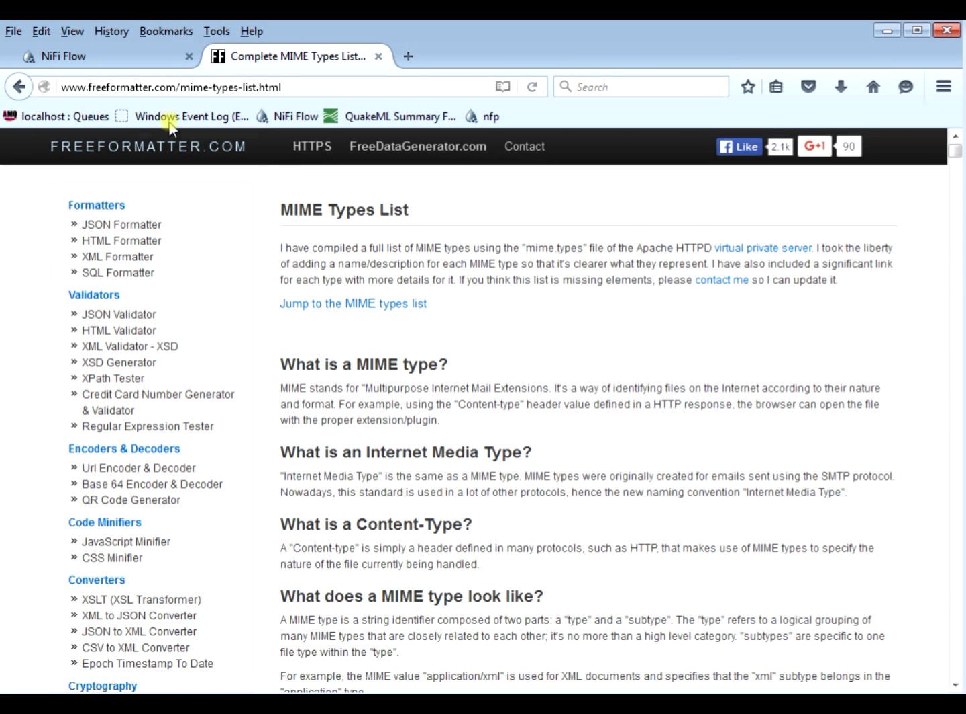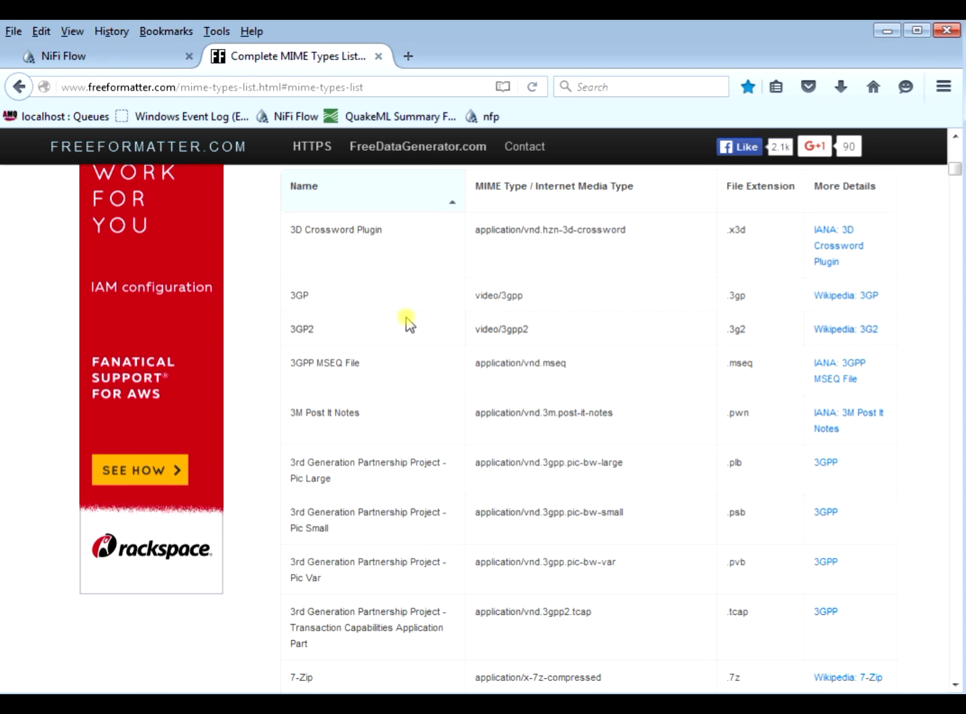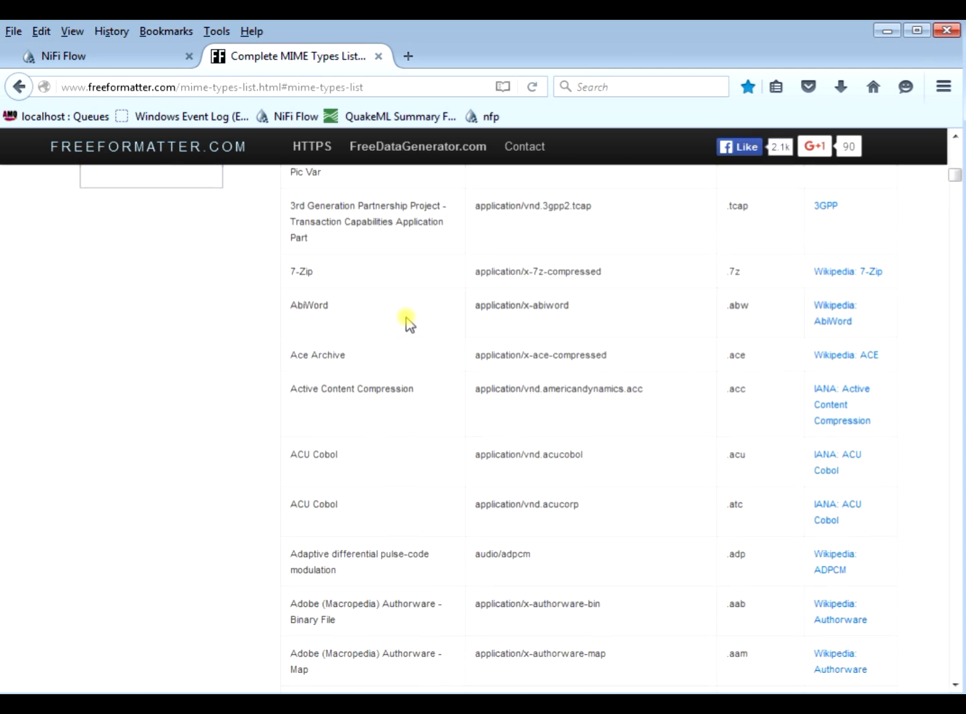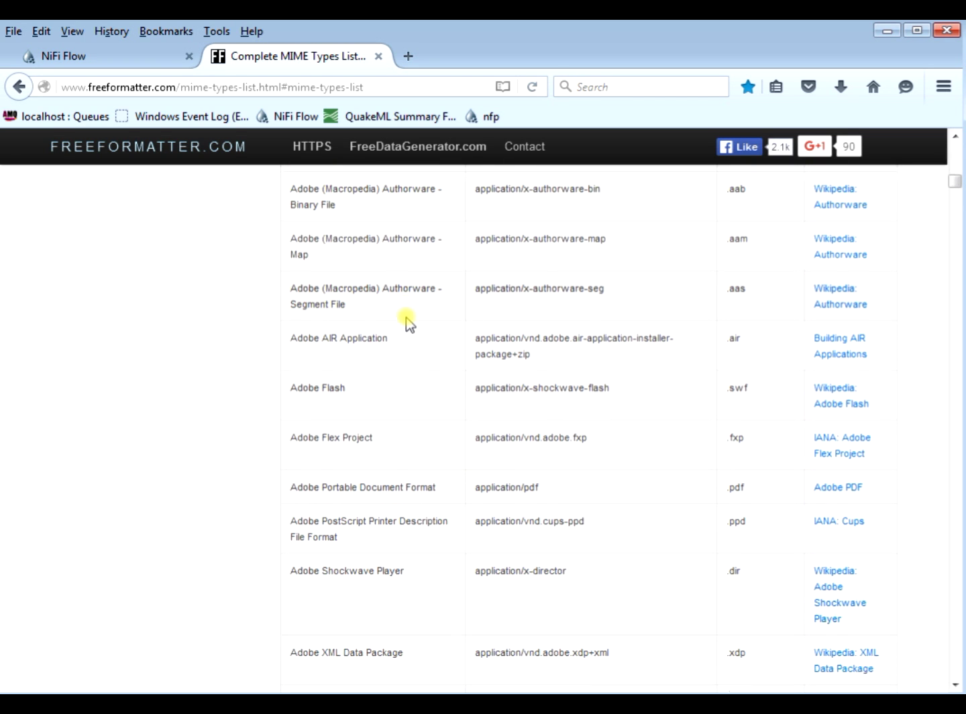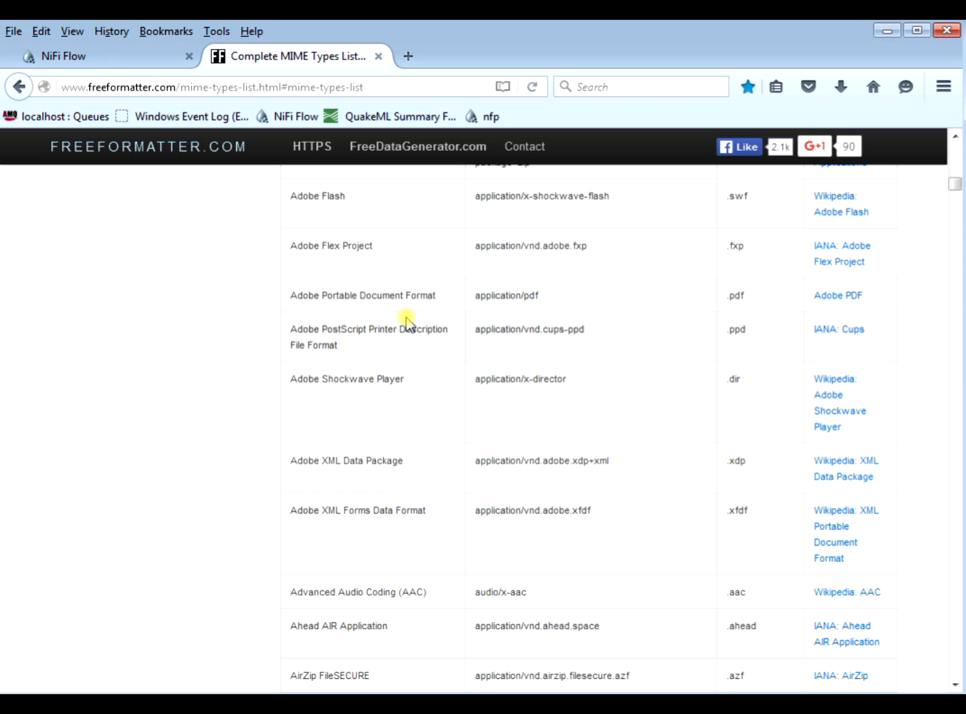So whenever you send an HTTP request, you have a lot of different types of MIME types associated with the data. This website here called freeformatter.com can show you quite a list of different types of content types or MIME types there are, depending on the type of data you're sending over. There's just a numerous amount of them.